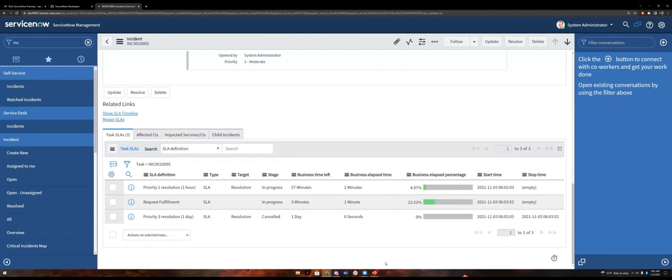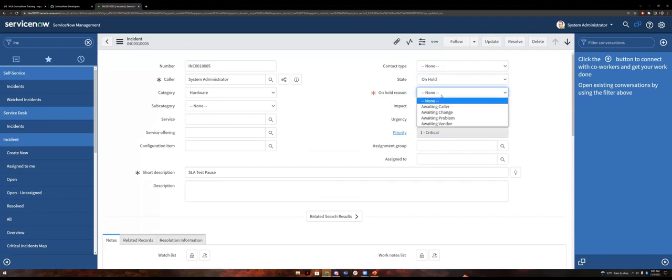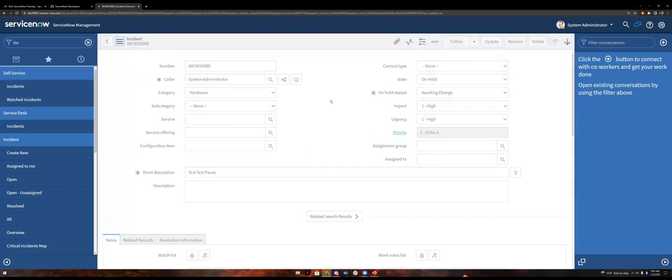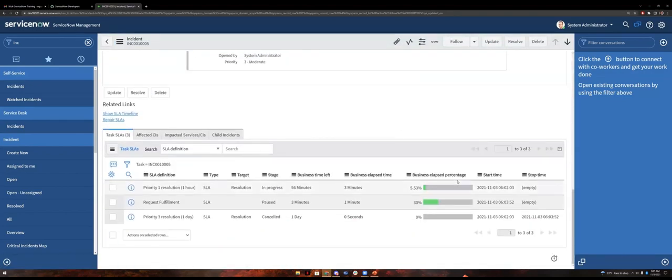Okay, now you can change the status to on hold. Save it. Now it's paused. Okay, now the progress will not be there. Just wait for a couple of minutes and then change it back to in progress.